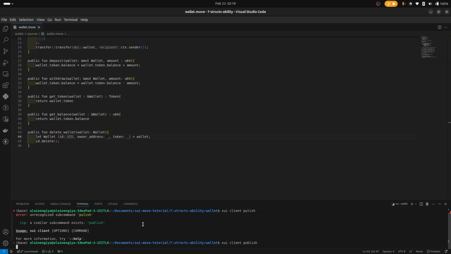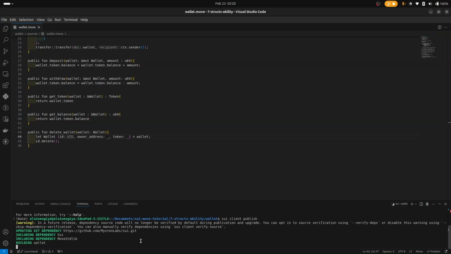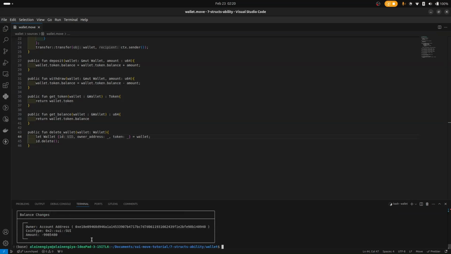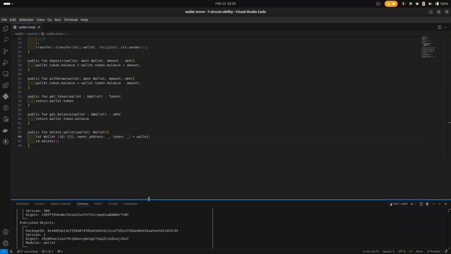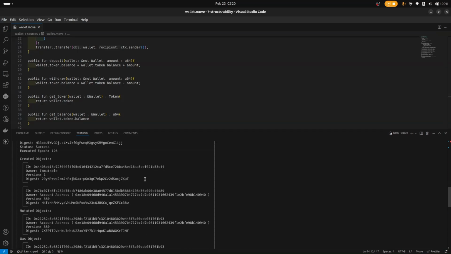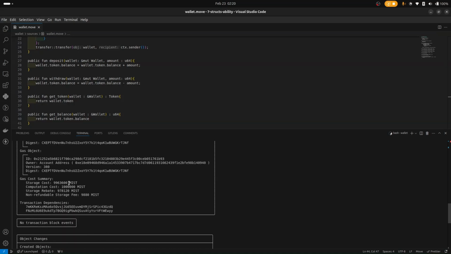Before publishing to devnet, make sure you have devnet tokens. To check that, use the command sui client gas. If you don't have any, you can request tokens with sui client faucet. Right now our package is building successfully, and the dependencies too. So we've successfully deployed our package to the devnet. If you come here and look at the interaction effects, you'll see success. So it means we successfully deployed our package.